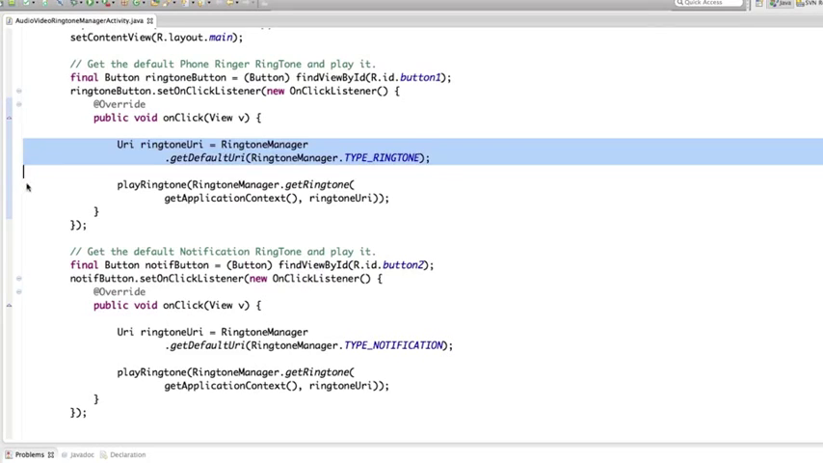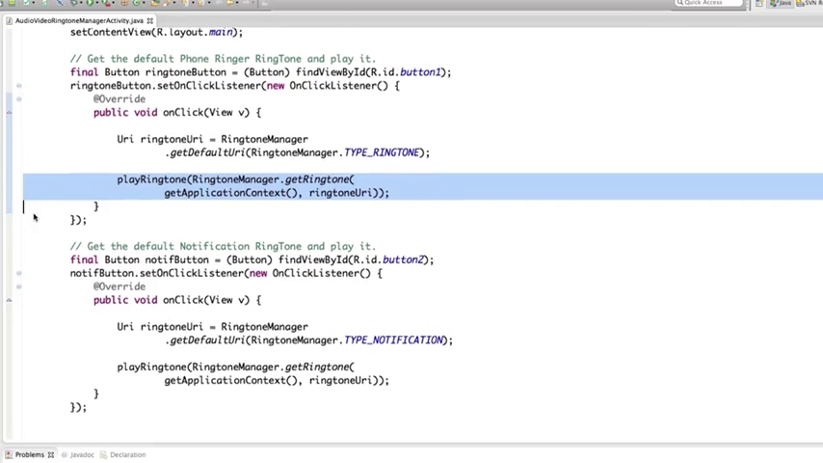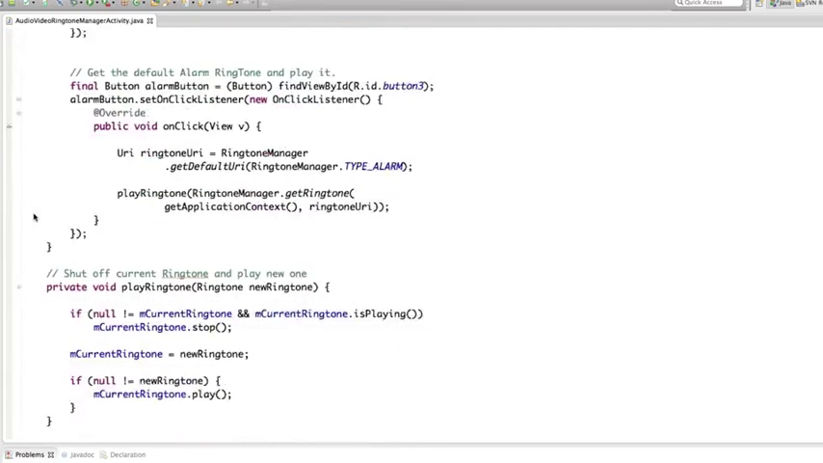Next, the code gets the ringtone associated with that URI by calling the ringtoneManager.getRingtone method, passing in the URI. The result of all this is then passed into a method called playRingtone. Let's scroll down to that method.